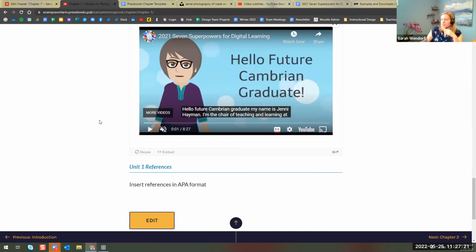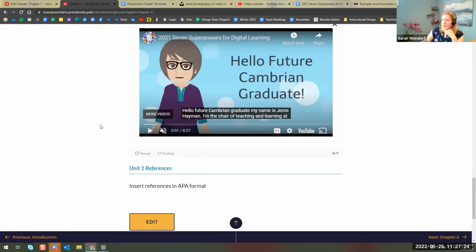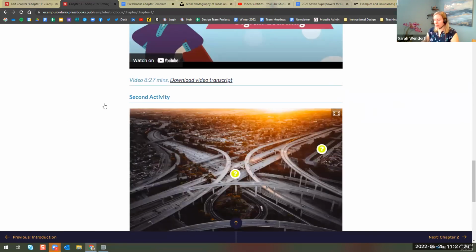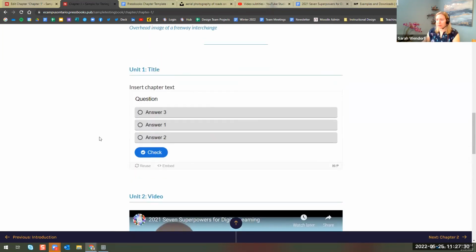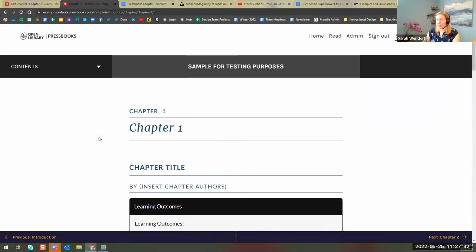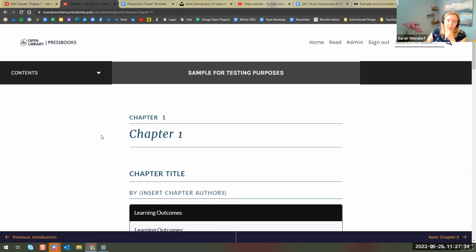But yeah, so there are different ways that you can embed activities here into your Pressbook. These are just 2 examples of H5P activities, and you'll see multiple ways of making a really engaging Pressbooks chapter.